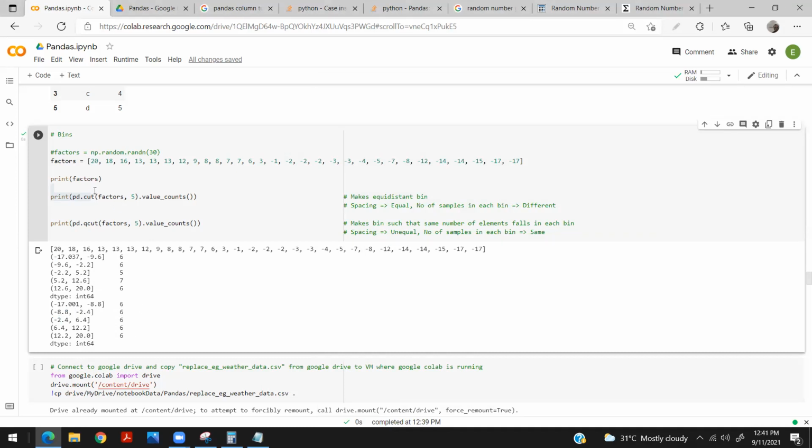So you may need to make ranges on the basis of your requirement, how you want to distribute the data. Any questions on what cut and qcut do? Both are effectively making bins.